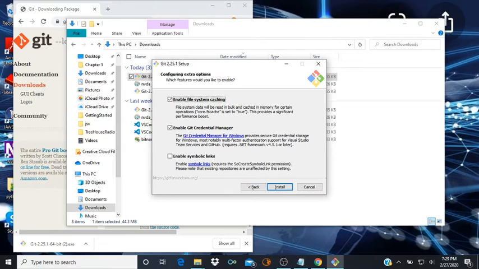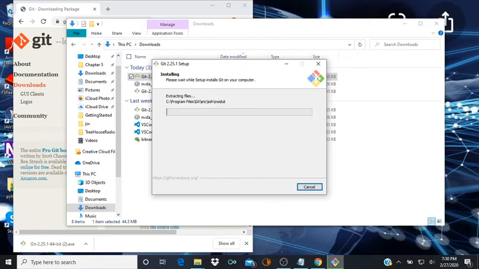Enable file system caching checkbox checked. Enable Git Credential Manager checkbox checked. Yes. Enable symbolic links checkbox not checked. Symbolic links, that's up to you, but I don't. Next button, then the Install button. All right, so now we've reached the install button. I'm going to hit enter on it. Cancel button. 0%. 10%.